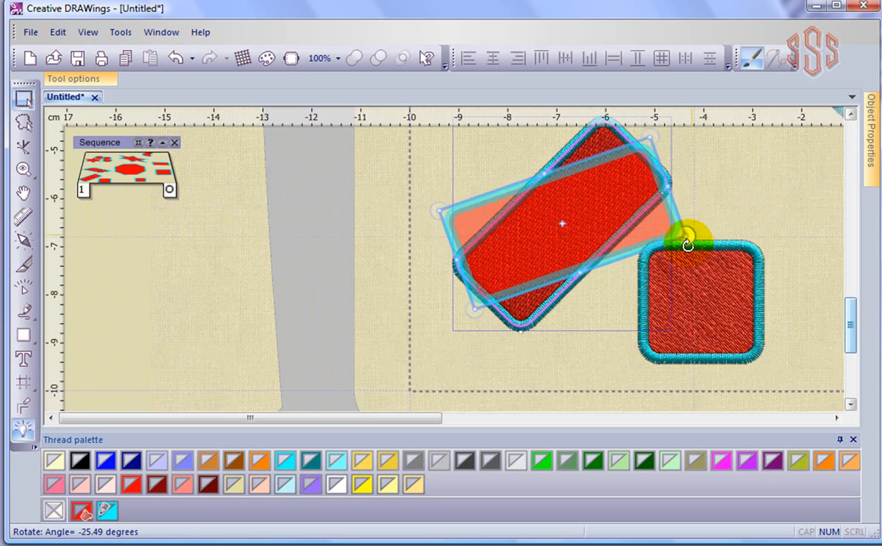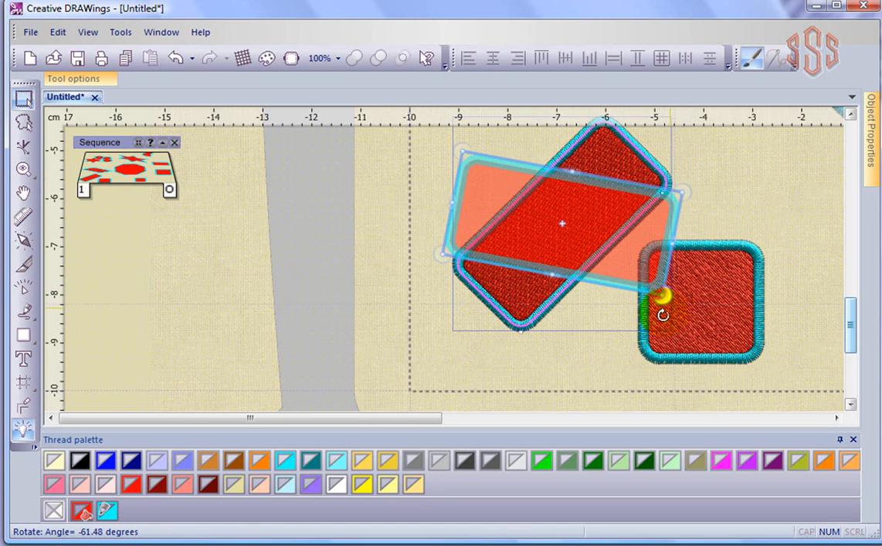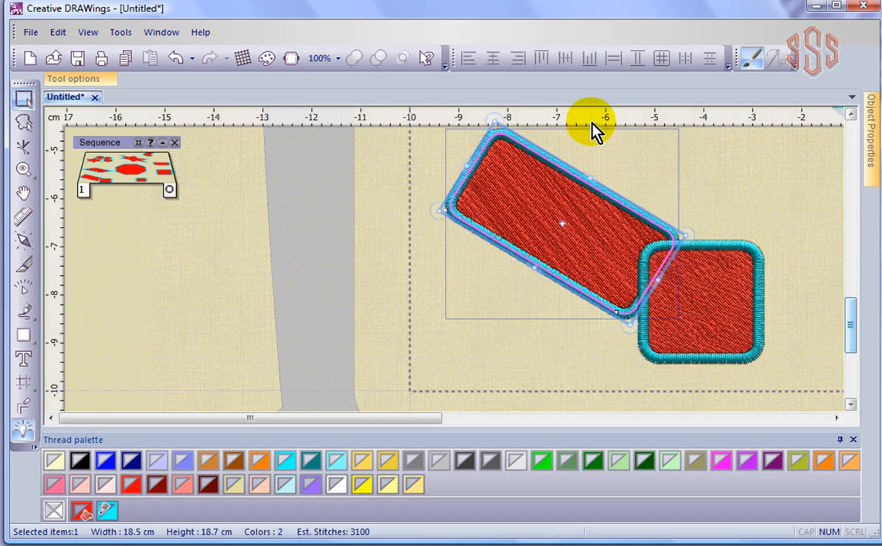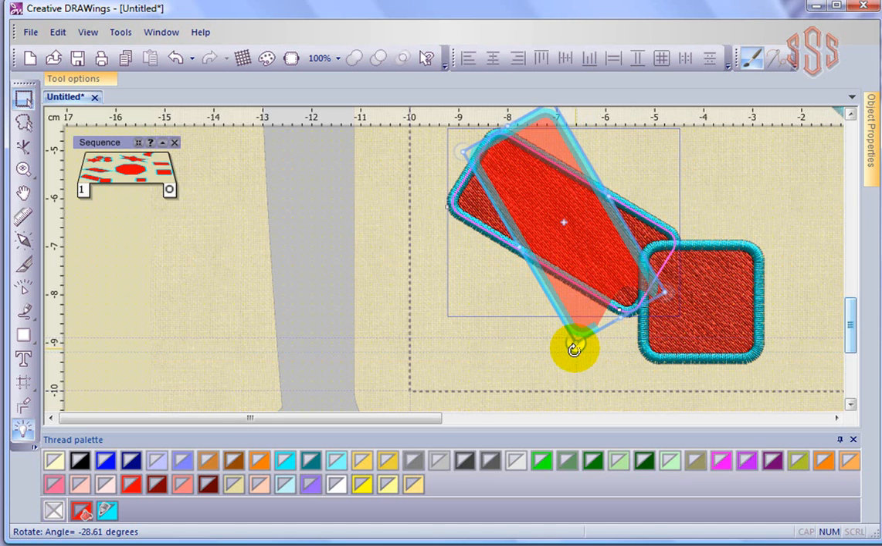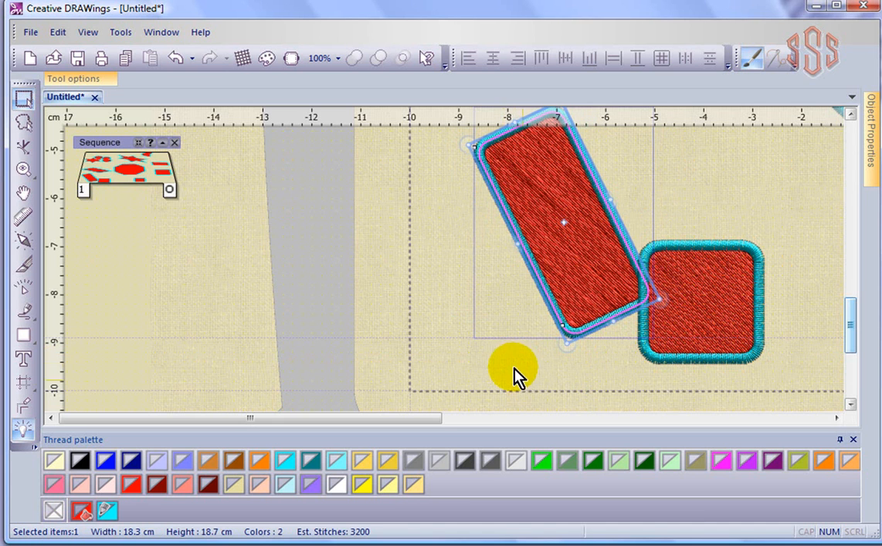This will be dependent upon the size of the grid that we have set, or if you were to create your own guidelines, you can actually drag and create your own specific guidelines, and then holding the Alt key down, you can get it to snap to those guidelines. So when you're rotating with the Alt key, it will snap specifically to the grid lines of your software.